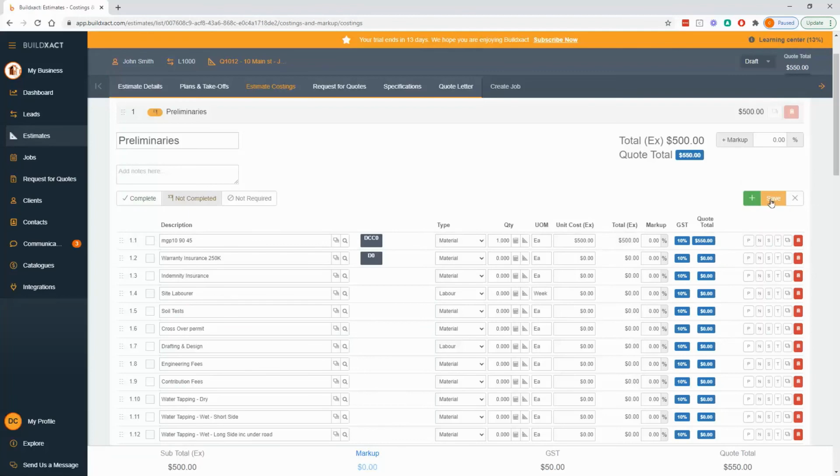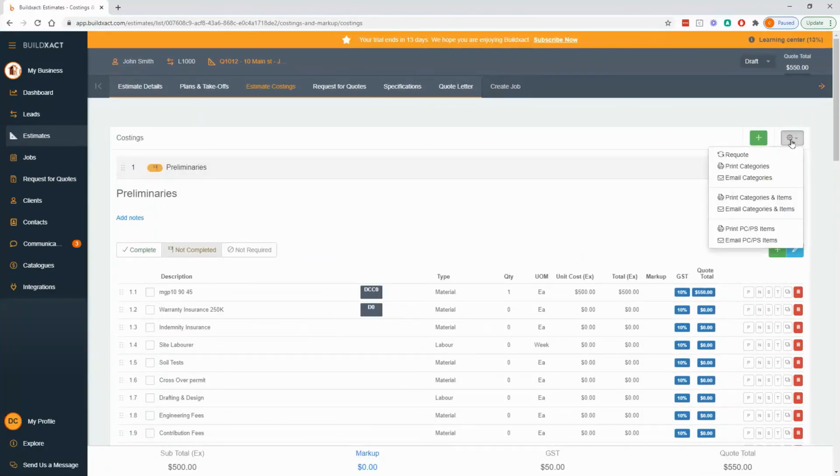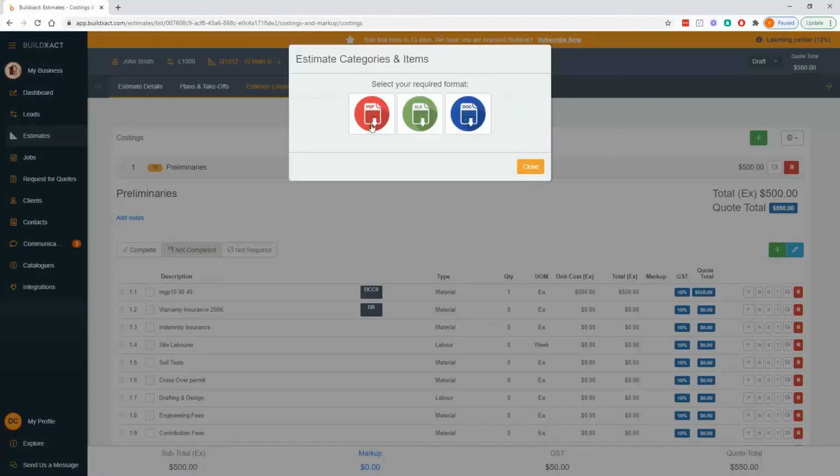Last but not least, I'm going to save this category and go up to the cog in the top right. As you may already notice, there's a cog on pretty much every screen. Generally speaking, we hide print options and different settings in here. I want to point out specifically this categories and items one, which is a report that's often called the bill of quantities. And it is very good for you to be able to print out a full export of the estimate screen.